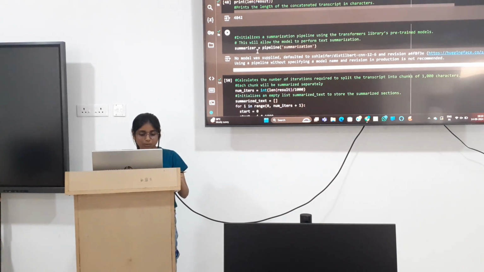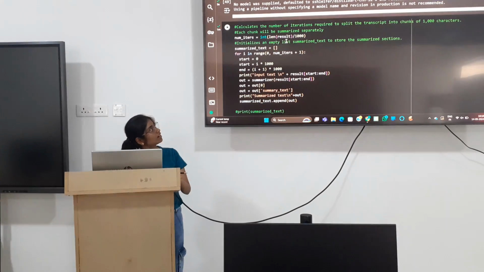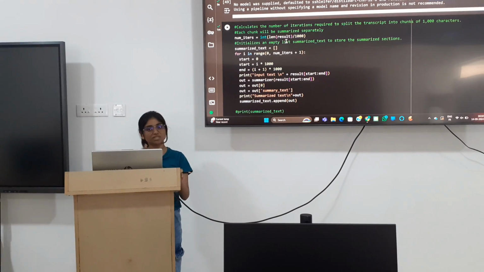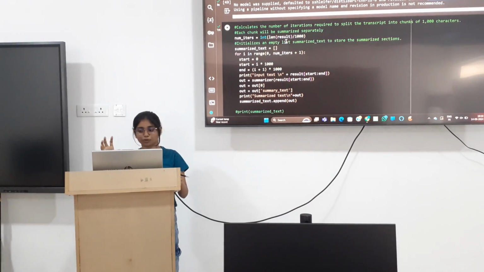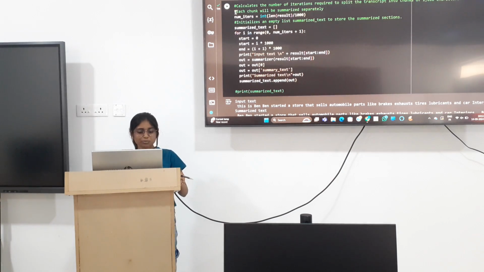And then next I have used the summarizer variable. Here I have used summarization. This pipeline initializes a summarization pipeline using the transformers library, which is a pre-trained model for summarization. This will allow the model to perform the text summarization. It will summarize whatever text we have given. Next, iterations is equal to int of length of result by 1000. This will calculate the number of iterations required to split the transcript. The whole transcript will be split into a few chunks by 1000, and all those chunks will be kept in the num iterations.